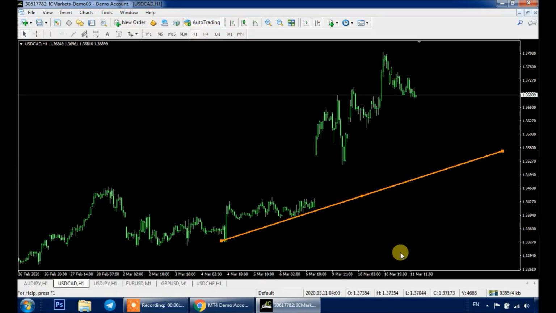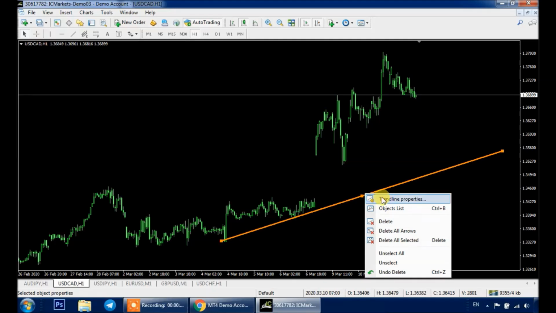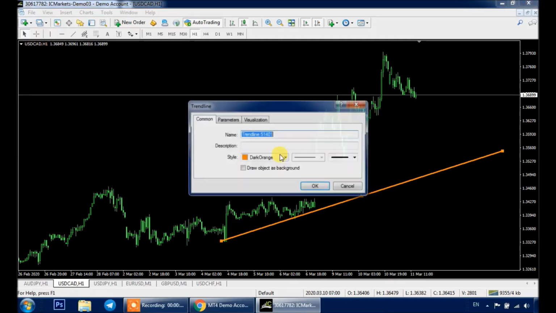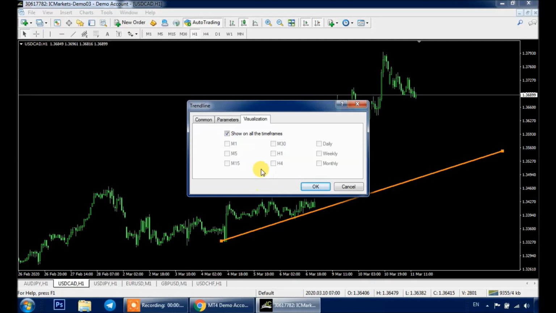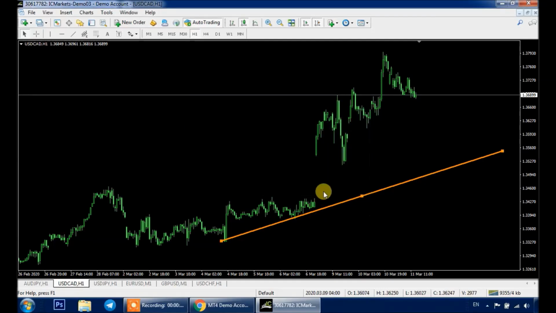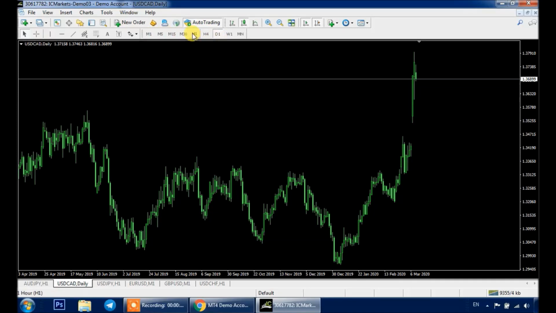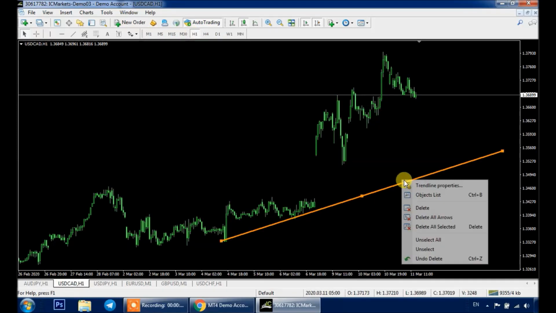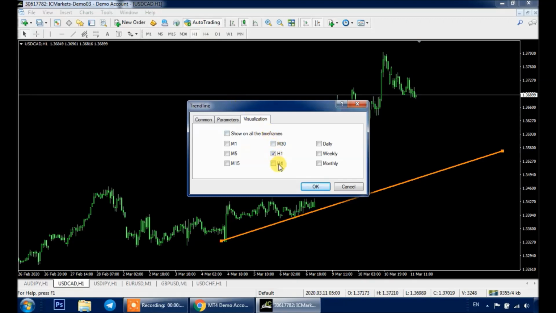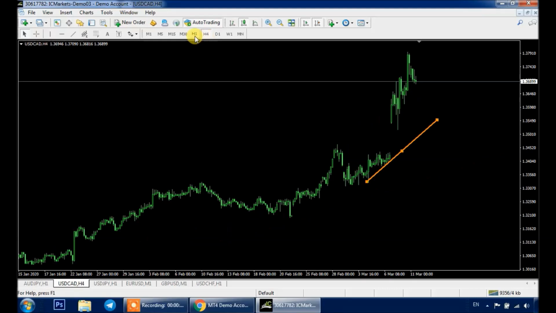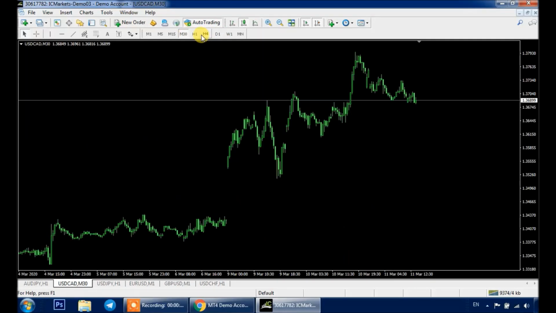So I double click on it to select it, then make a right click, go to properties and go here and untick show on all time frames and choose only H1 and click on OK. This way I will not see it on H4 or daily or any other time frame, only on H1. And let's say I want to see it on H1 and H4. I click here and click on OK. Here I can see it on these two time frames only, but I can't see it on any other time frame.